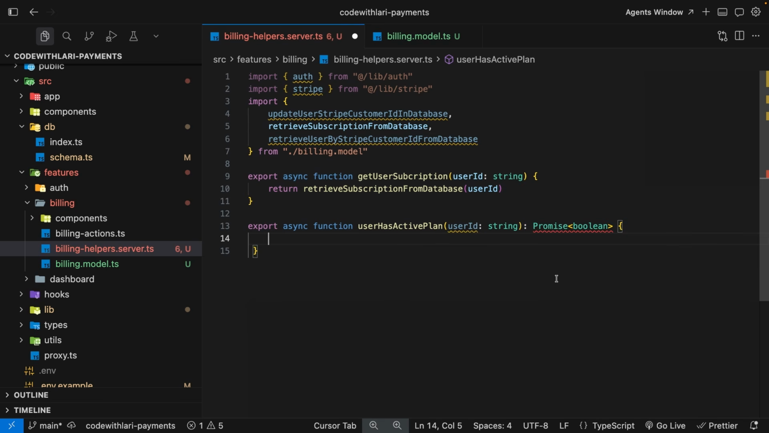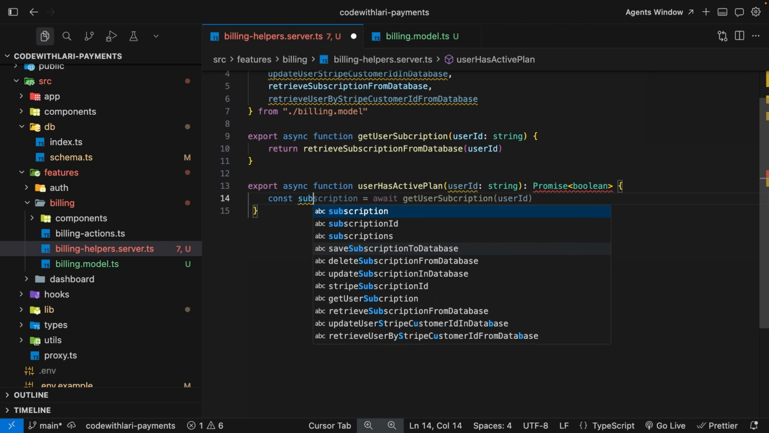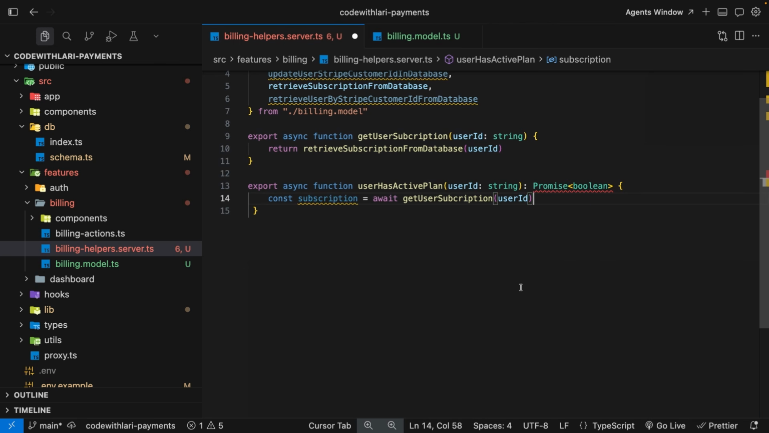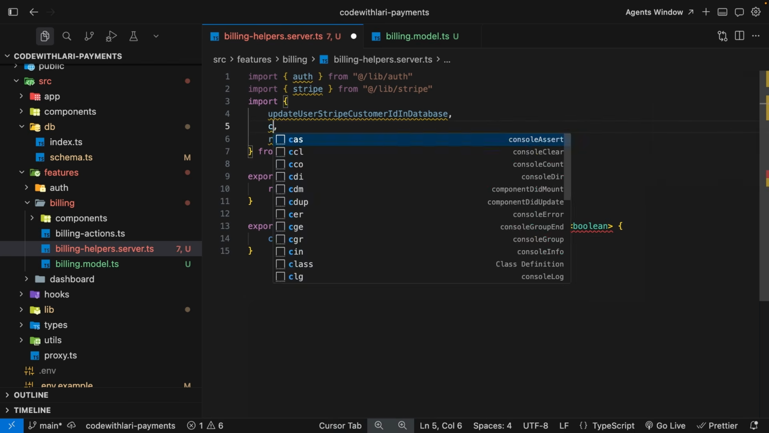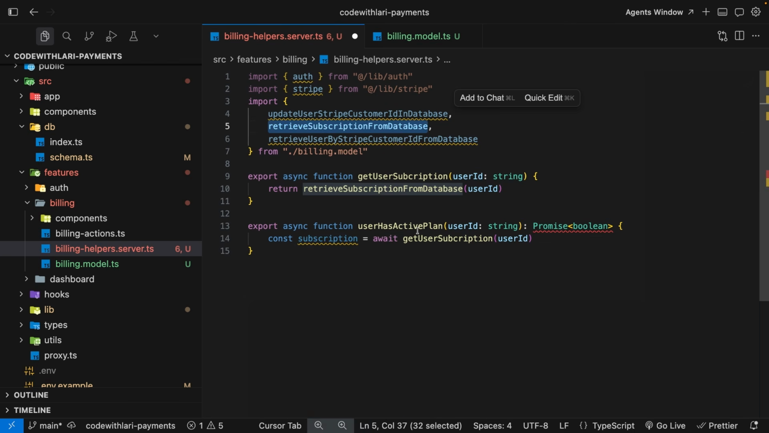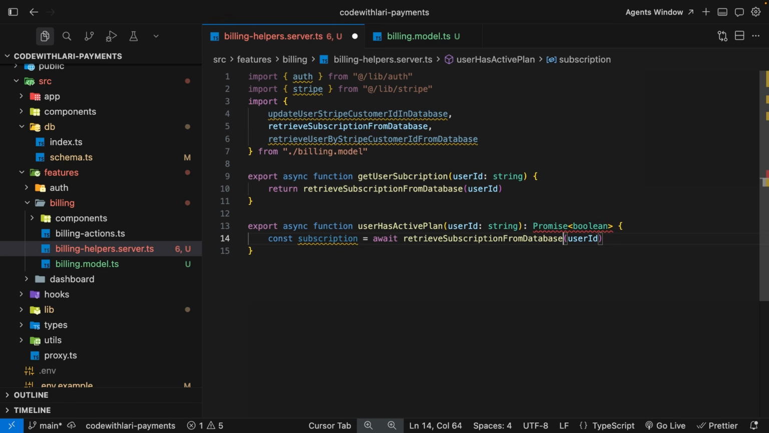The first thing we're going to do here is to make sure that we go and get the subscription. So const subscription is going to be await getUserSubscription. No, we're going to make use of this, retrieve subscription from database. So let's copy this and make sure we're making use of this retrieve subscription from database.